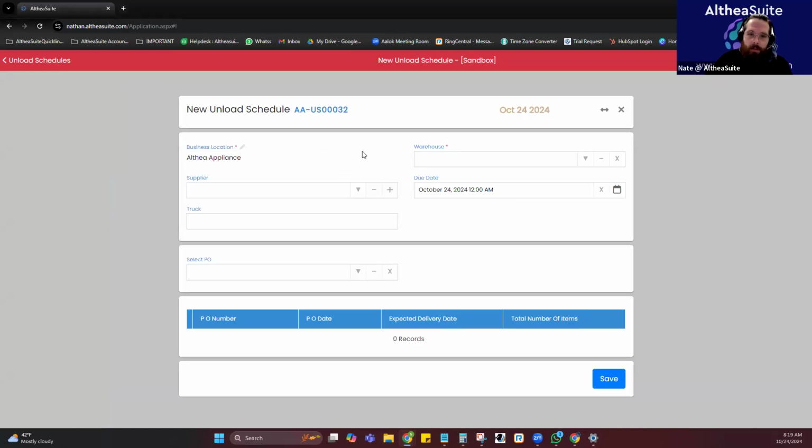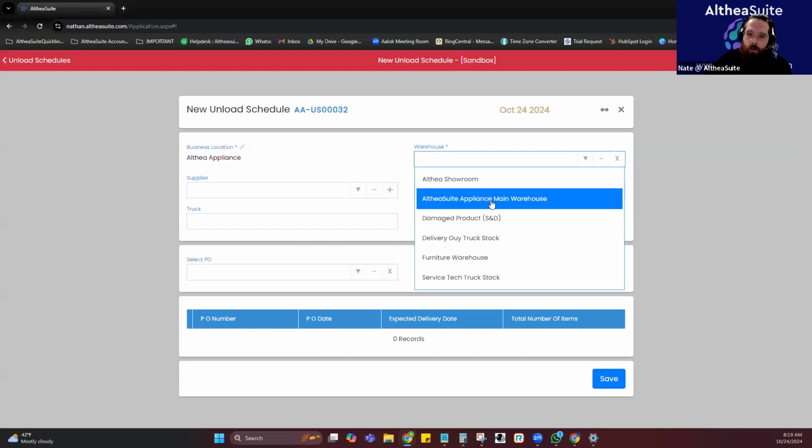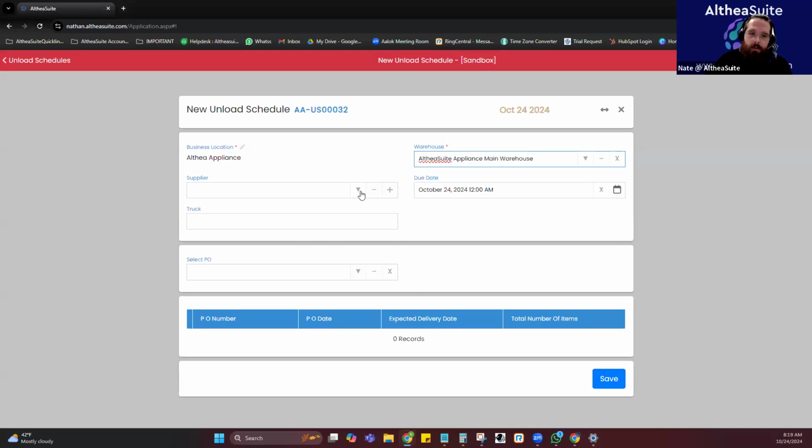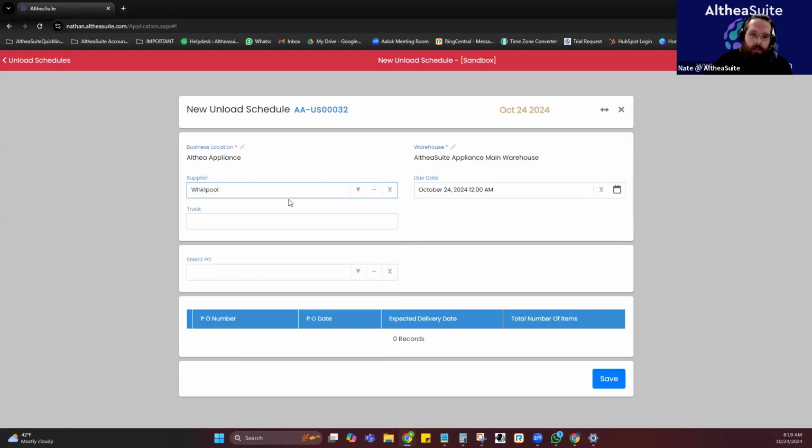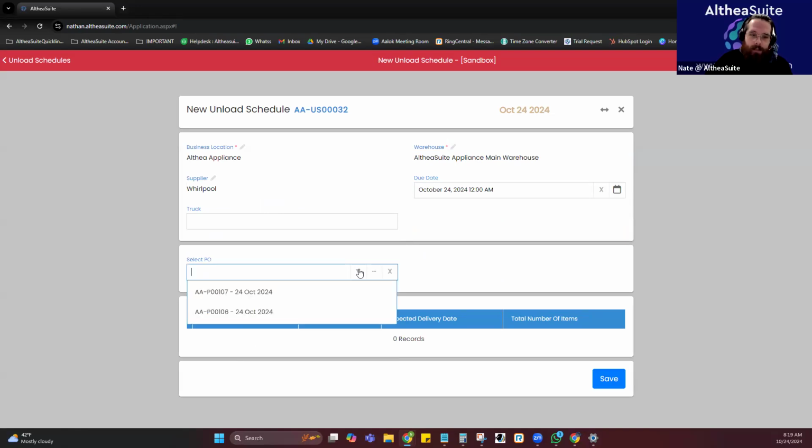So when you come into here, you do need to choose which warehouse that you want these POs to be entered into. And then we can choose our supplier. I'll choose Whirlpool. Now, with the supplier selected, it will show you how many POs that you have against them. So in this case, I have these two right here, but I want to do 107 there.